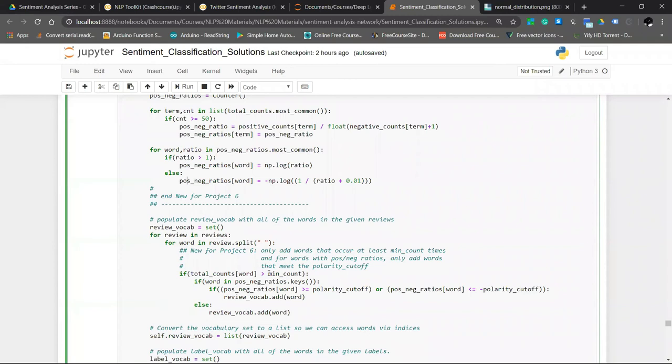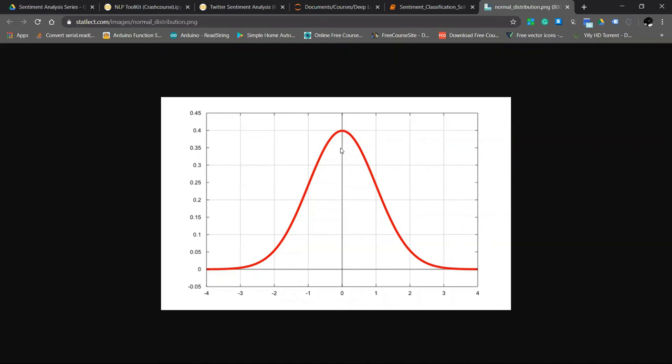After doing this, the next thing is our polarity cutoff. This polarity cutoff is what makes us know which ones are neutral. If you look at this distribution, it helps us identify these ones that are here. So you can identify them as anyone that is less than 0.1 and anyone that is greater than 0.1 and less than 1. So you can use that as a polarity cutoff.